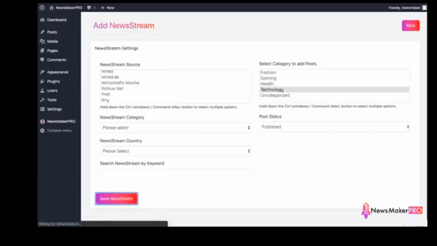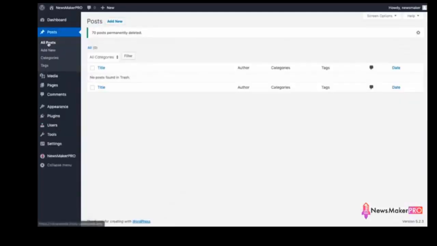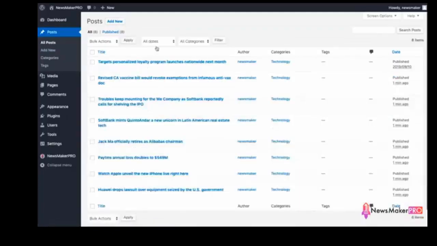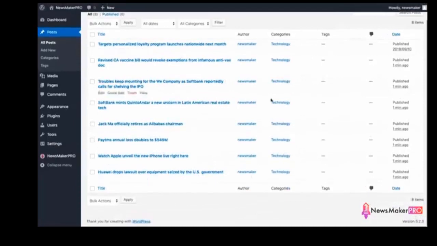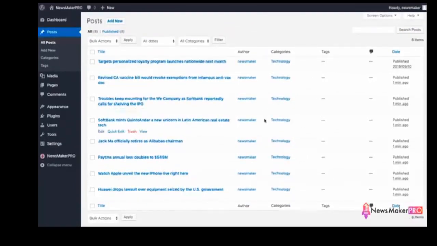So for this example, I don't want to be very restrictive, so I'll just select news sources and leave other filters unused. Our news stream is created, and if you go to posts, you'll see that new posts are already being published. It all happens on the background, and if you keep hitting refresh, you'll see new ones getting added.